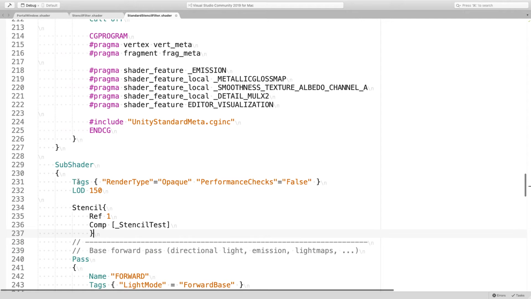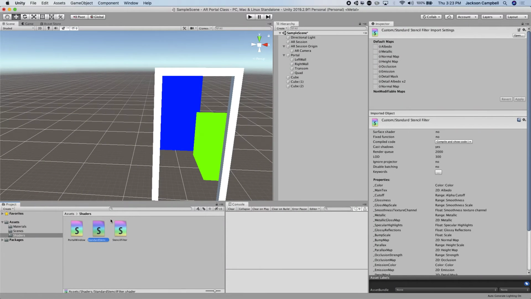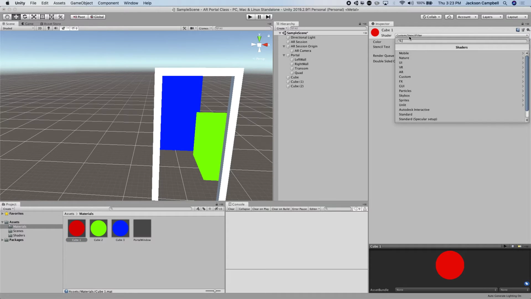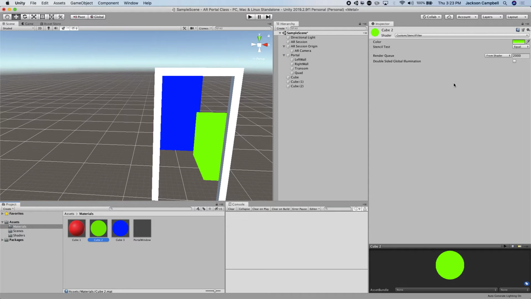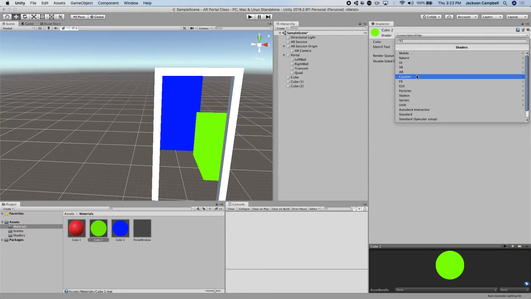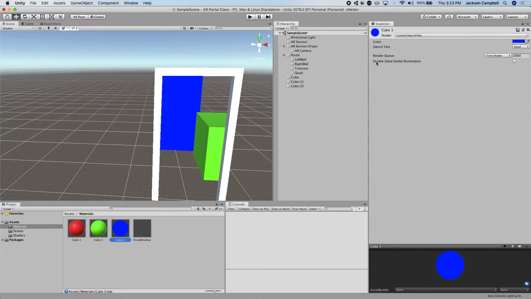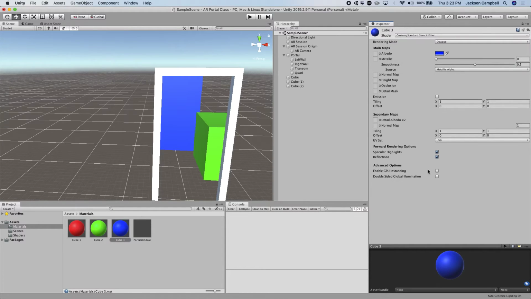So save it. Go back into Unity. Now let's update our materials. So for the material, instead of custom stencil filter, go to custom standard stencil filter. Custom standard stencil filter and custom standard stencil filter.